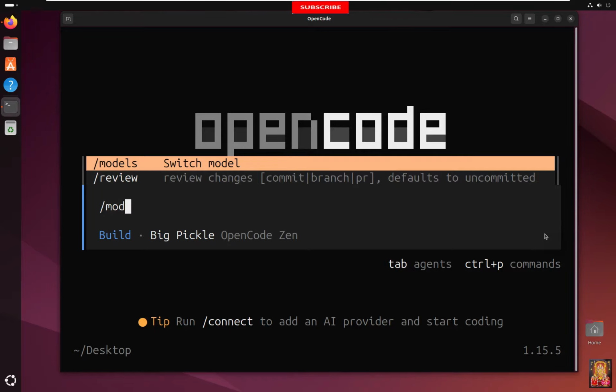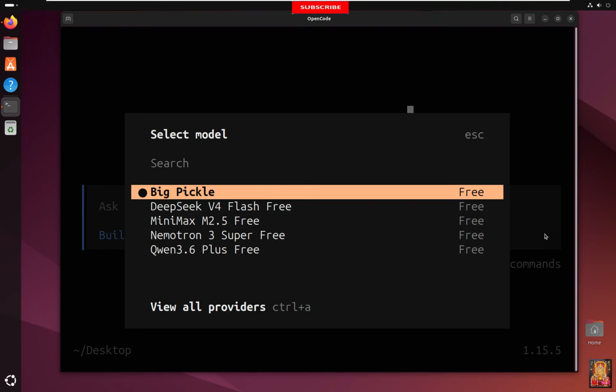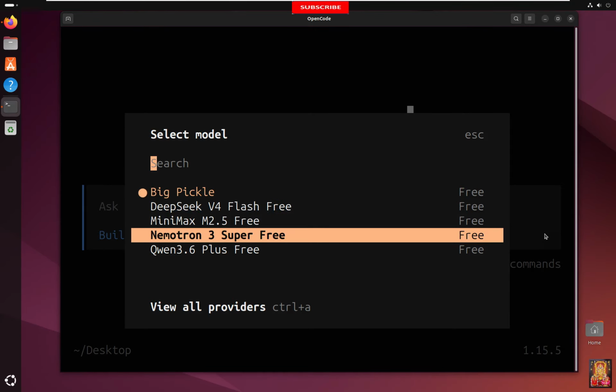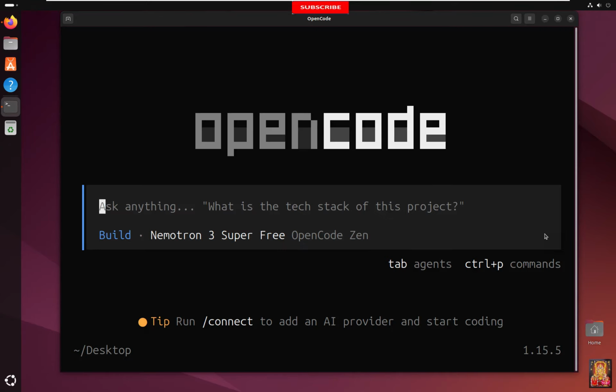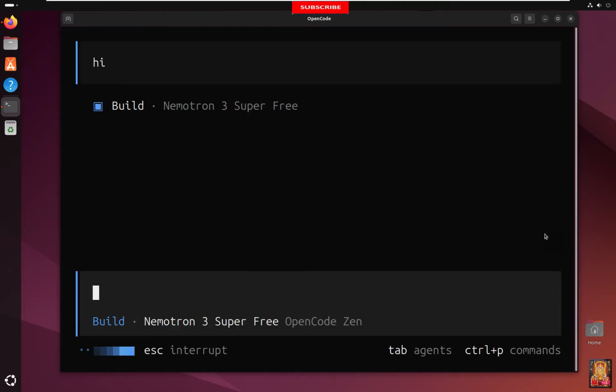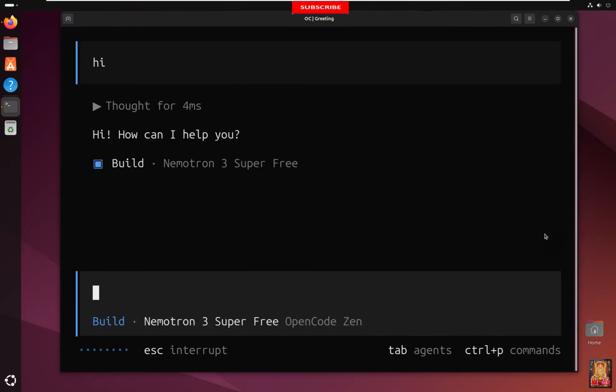/models. Press enter. Now you can see the free available models here. I will select Nemotron 3 Super. Press enter. Select variant. Default. Hit enter. Nemotron 3 Super is selected. Type hi. Press enter. Hi, how can I help you? Now you can see OpenCode is installed and Nemotron 3 model free version is selected.